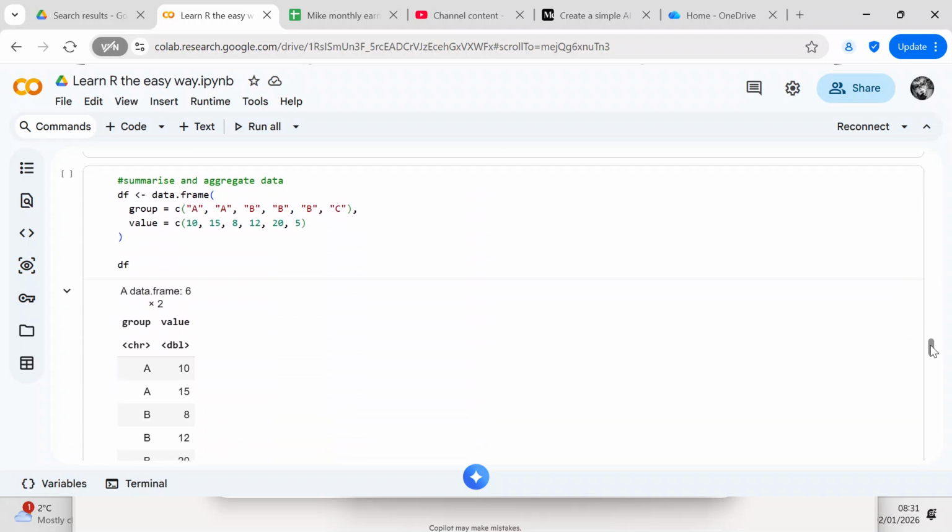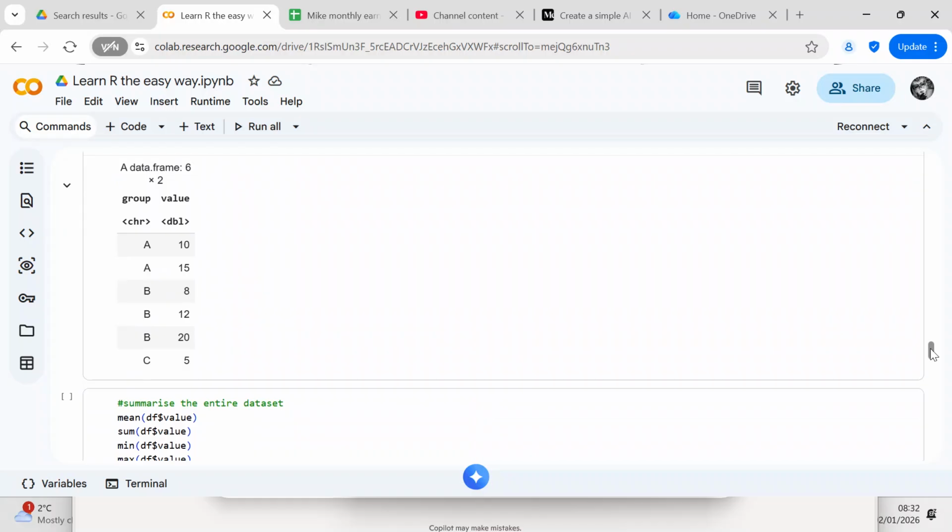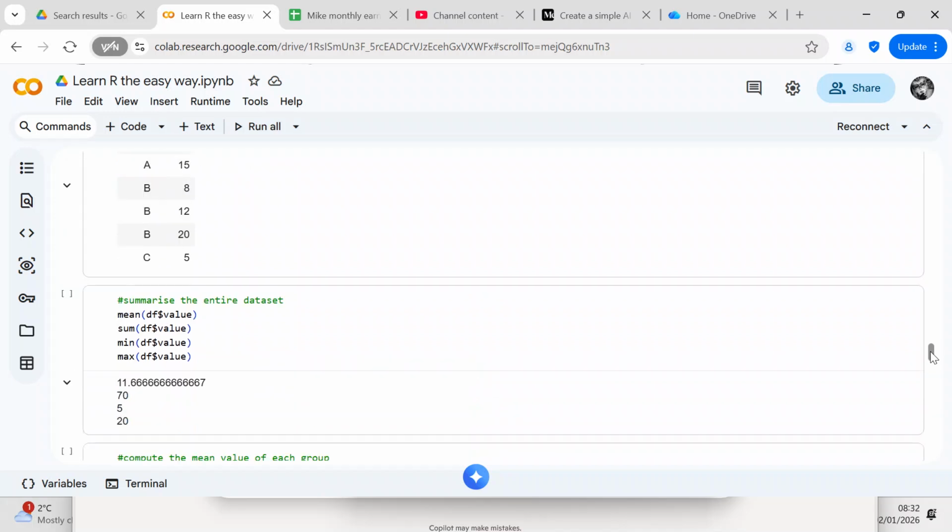We're going to summarize and aggregate data. So we're going to create another data frame. df <- data.frame(group = c("A", "B", "B", "B", "C"), value = c(10, 15, 8, 12, 25)). We create the data frame, we print it, and you can see that the group is one column and the value is another column.